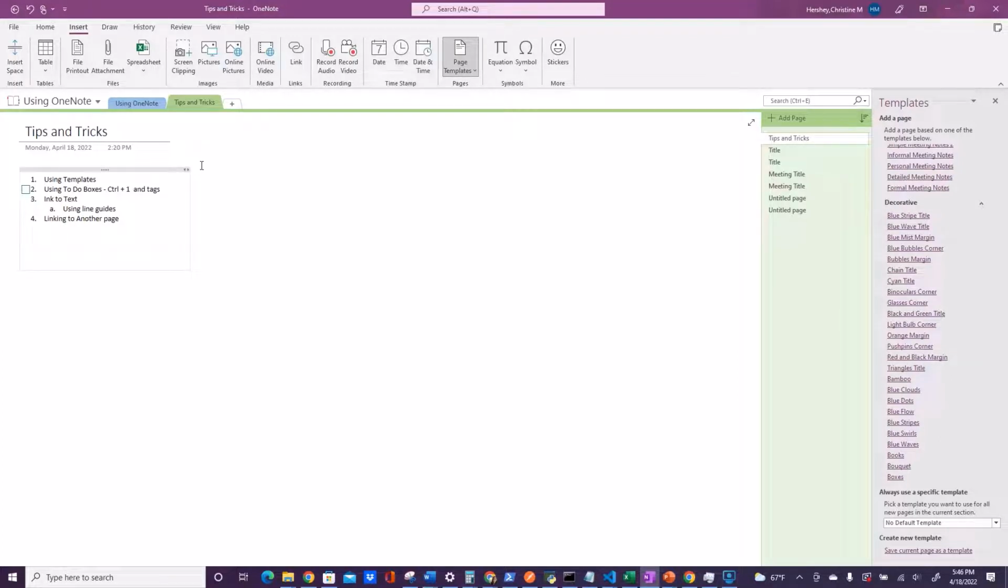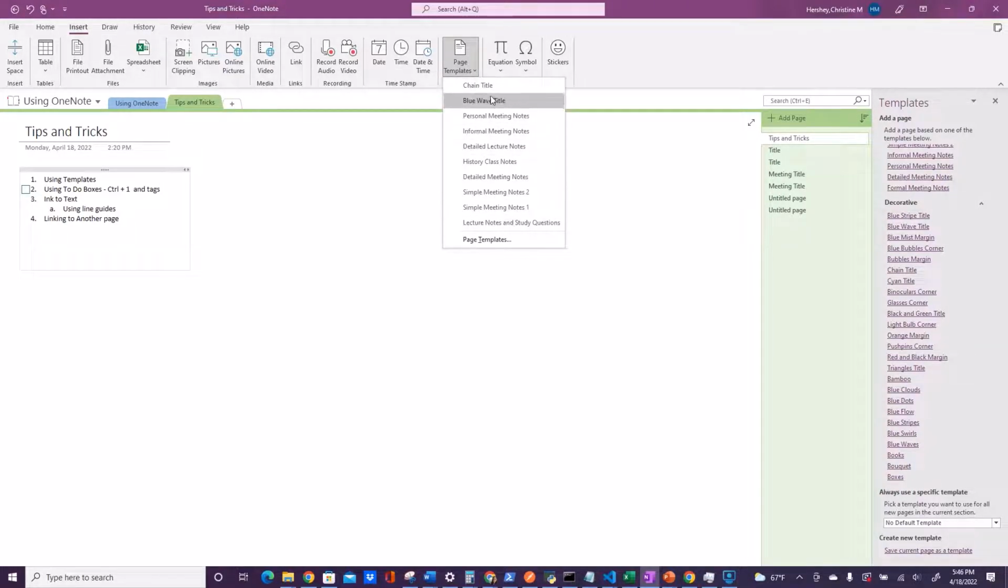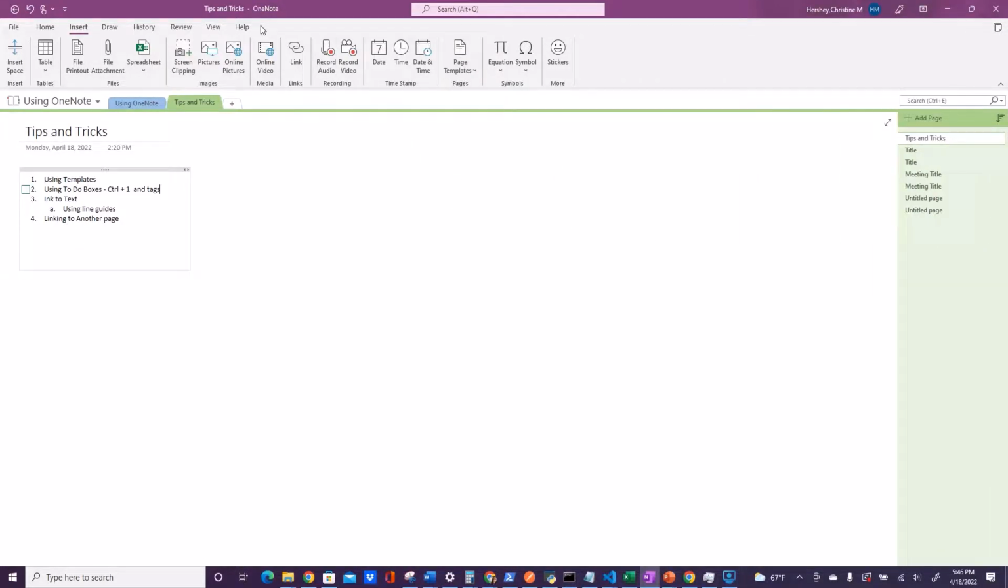But OneNote has tons of templates that you can import that really bring OneNote to the next level. So you can get to those templates by clicking on the Insert tab here and then clicking Page Templates. These are the ones that I recently looked at, but you can choose Page Templates down here. Oh, looks like that closed it for me.